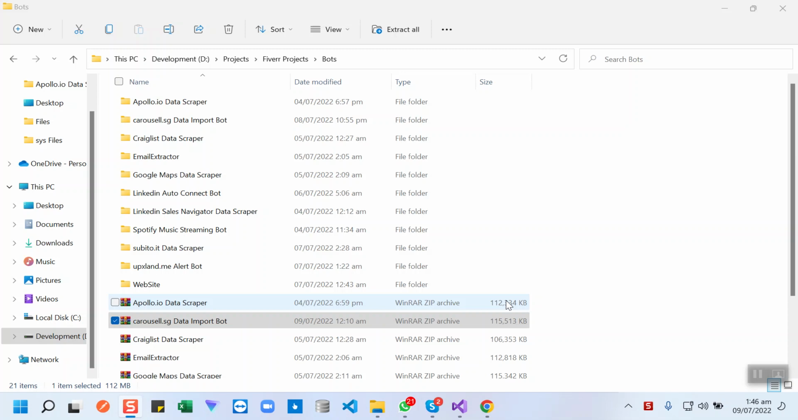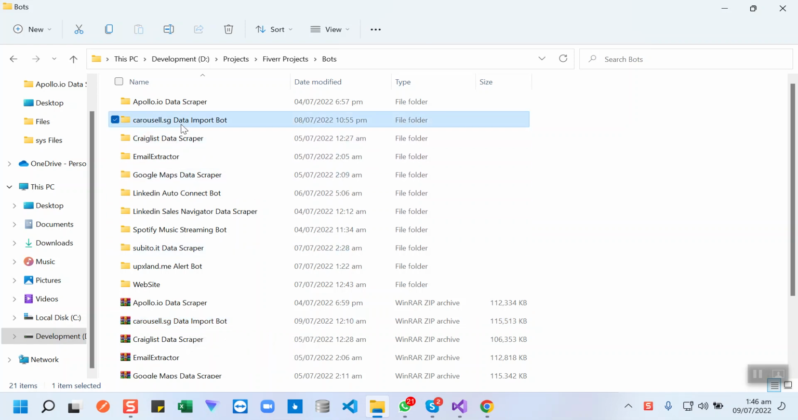So our bot is ready to import products on this website. Right now, I'm going to send you this zip file. You have to extract this zip file to a simple folder like this one, and now you have to follow these steps to run this bot on your Windows PC.